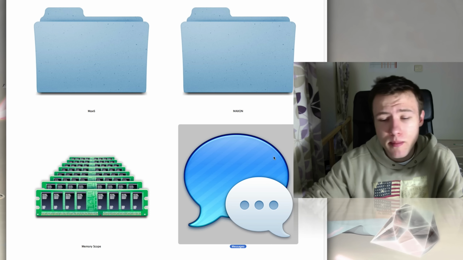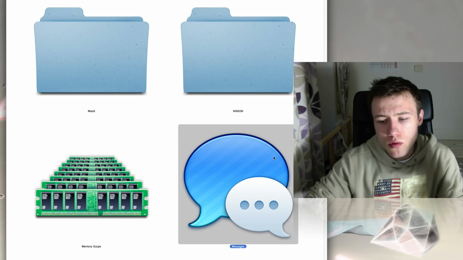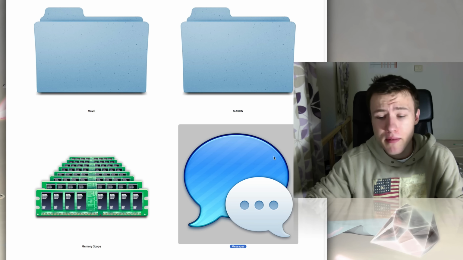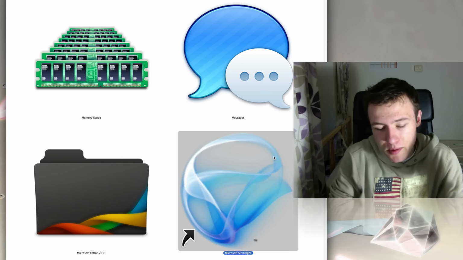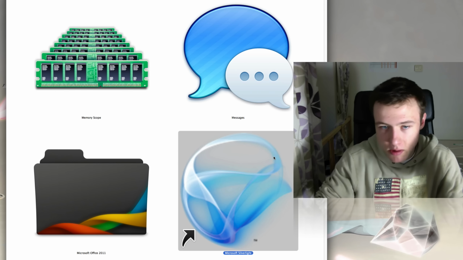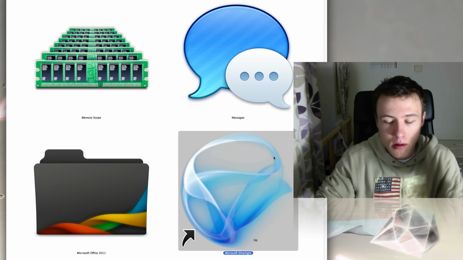Messages, of course, comes with your Mac to message with any Apple devices, iPhone, iPod, iPad, that kind of stuff. Microsoft Silverlight, if you have, pretty much nobody uses, but it's kind of an alternative to Flash, but like the Microsoft way. If you go on certain websites, you need Silverlight to make them work.